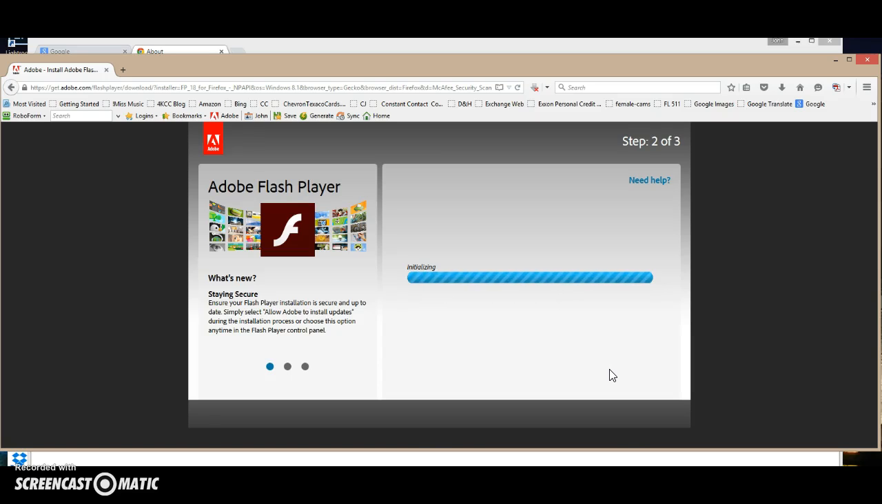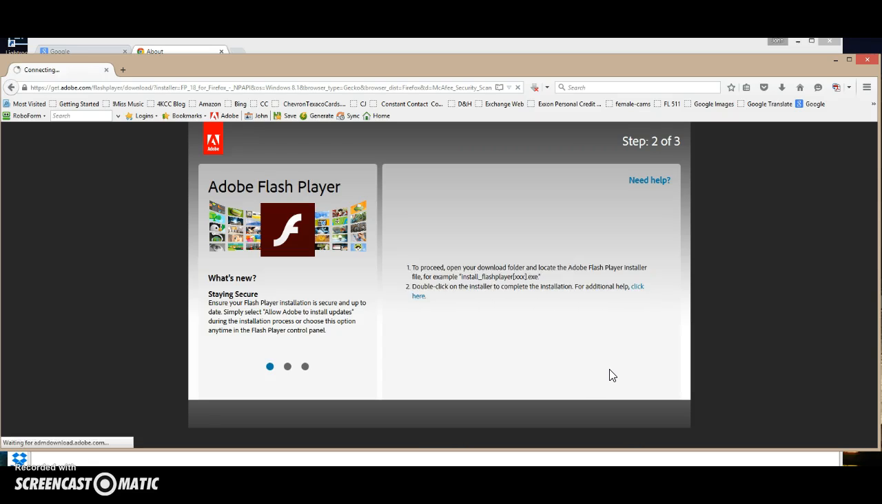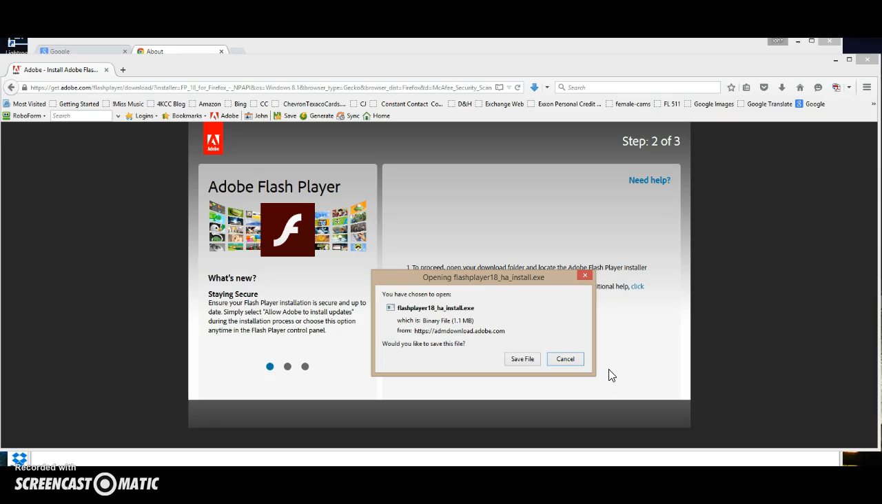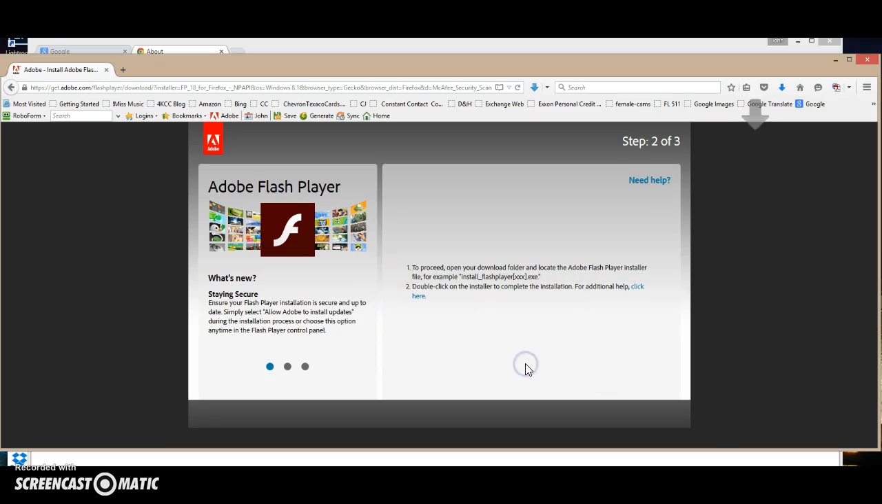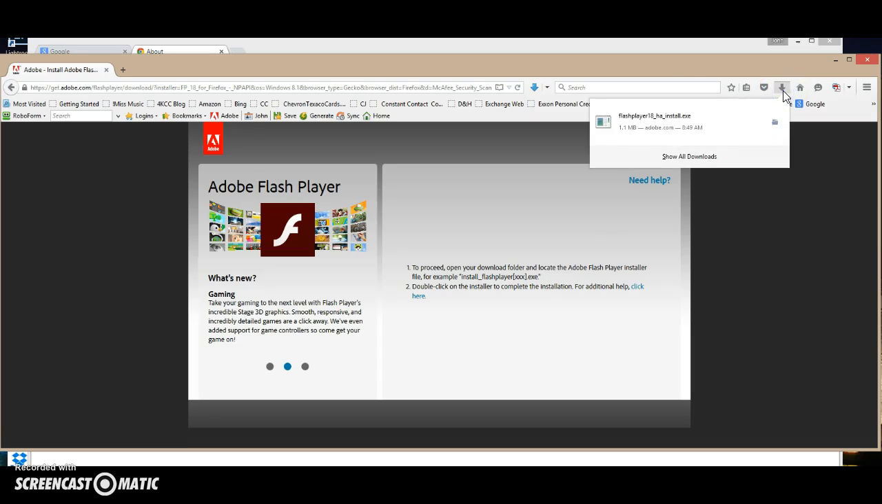And when you do that, you're going to wait a little bit and you're going to get a pop-up that's going to ask you if you want to save the file. When that comes up, click Save File, and that will put the Adobe Flash into your downloads, which you can get by going up in the upper right-hand corner to the arrow. Click on that, and you'll see that the Flash Player is ready to be installed.